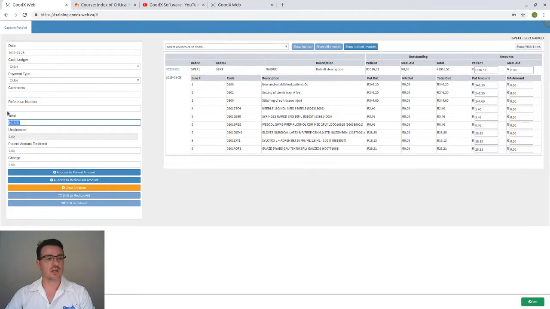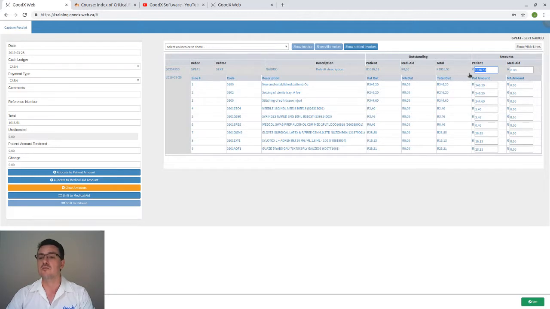Then the total here is the amount that you receive from your patient, and that's usually the full outstanding amount of this invoice or the billing you've done already. You will see here the total is 106.51. If you look at the right hand side, here will be the outstanding invoice that's linked to this consultation or booking. And you can see here it's the GP41 consultation, and the patient outstanding amount is already filled in for you. So once you click on that receipt button, GoodX will automatically assume that the patient is paying the full outstanding amount.